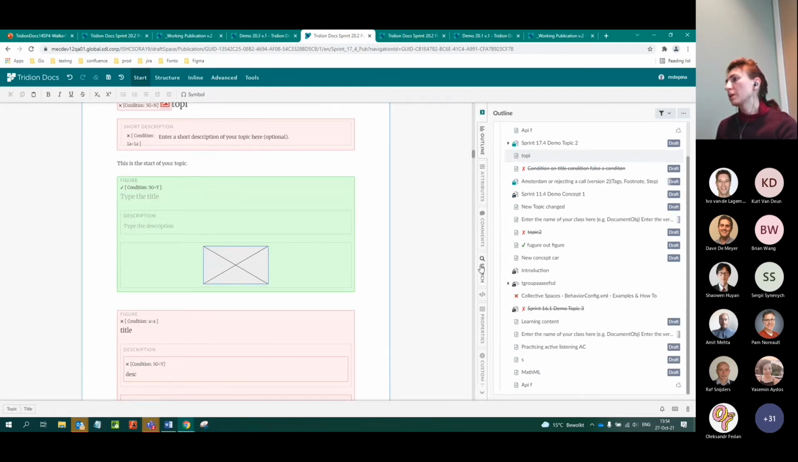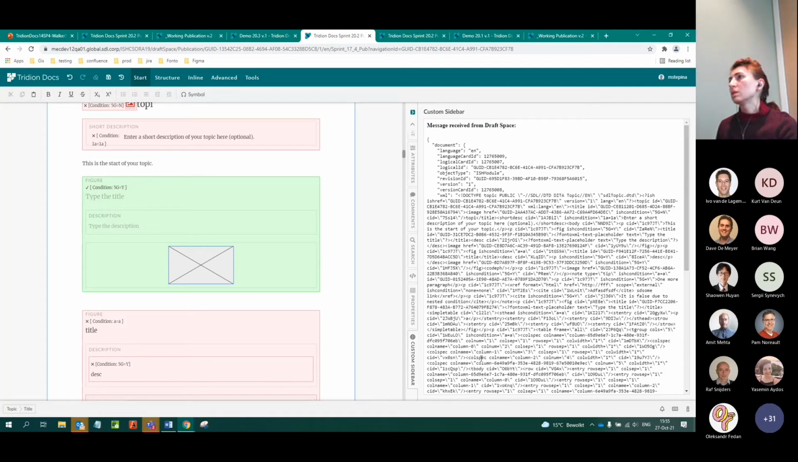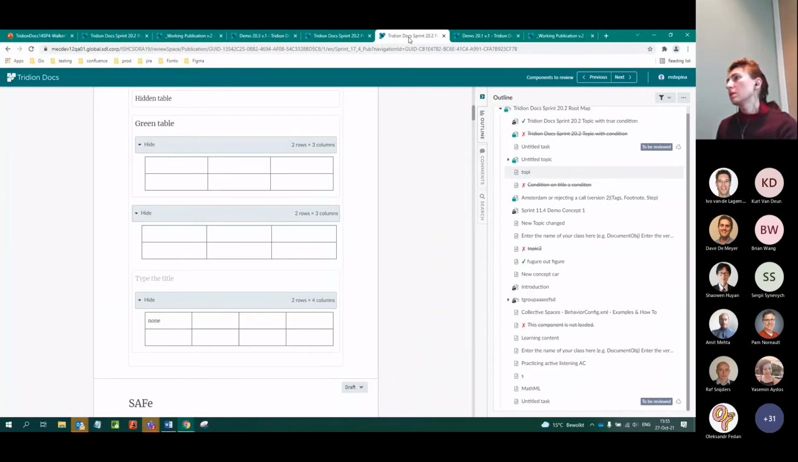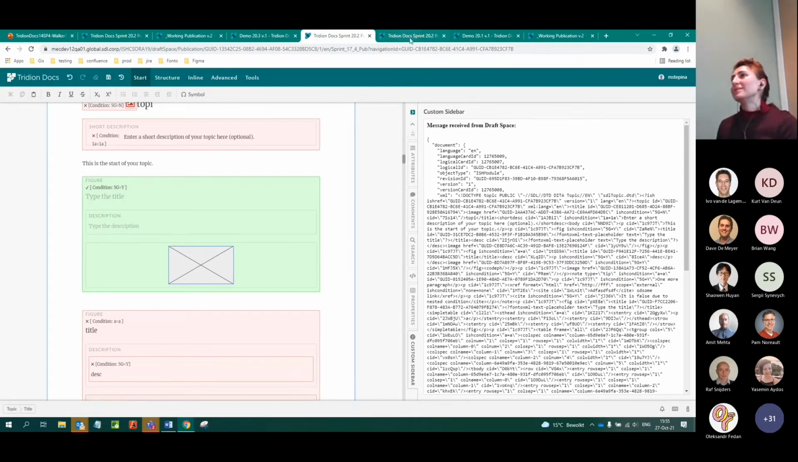Custom sidebars. It's possible to actually add custom sidebars, multiple actually, in draft and review space. Draft space. And I forgot to add it in the review space. I'm sorry. It should be a custom sidebar over here as well.